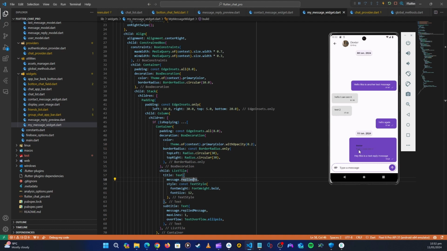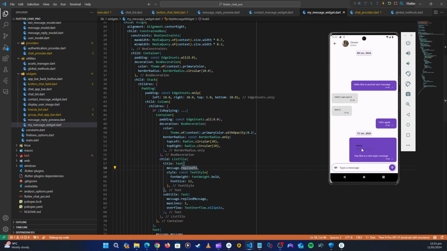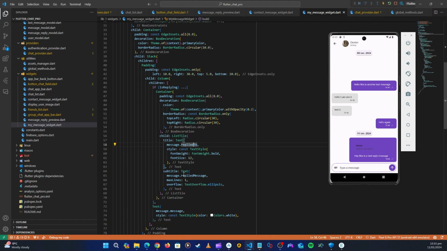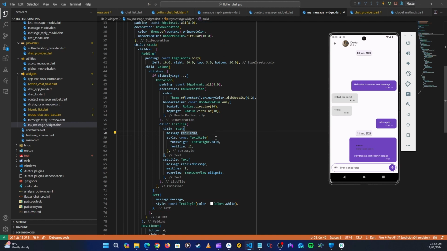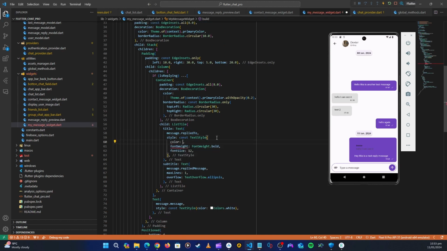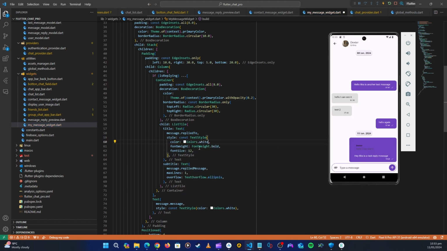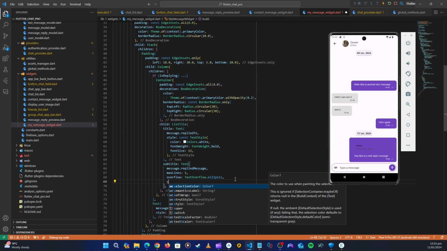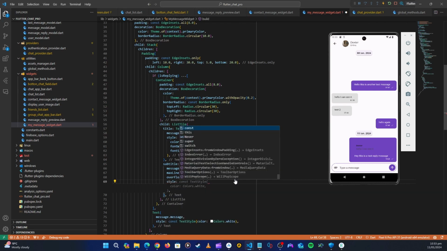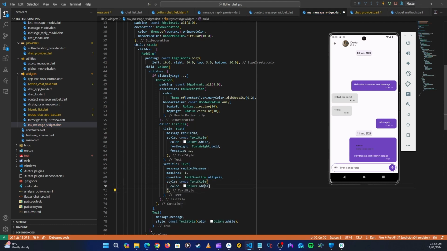Okay, but now the text color is not right here. It didn't put a text color, so let's put here on the title the color, which is Colors.white. Let's copy that, then also put it here. So here we need to put the style, yeah, this one. So we just want a color there. All right, then let's hot restart.